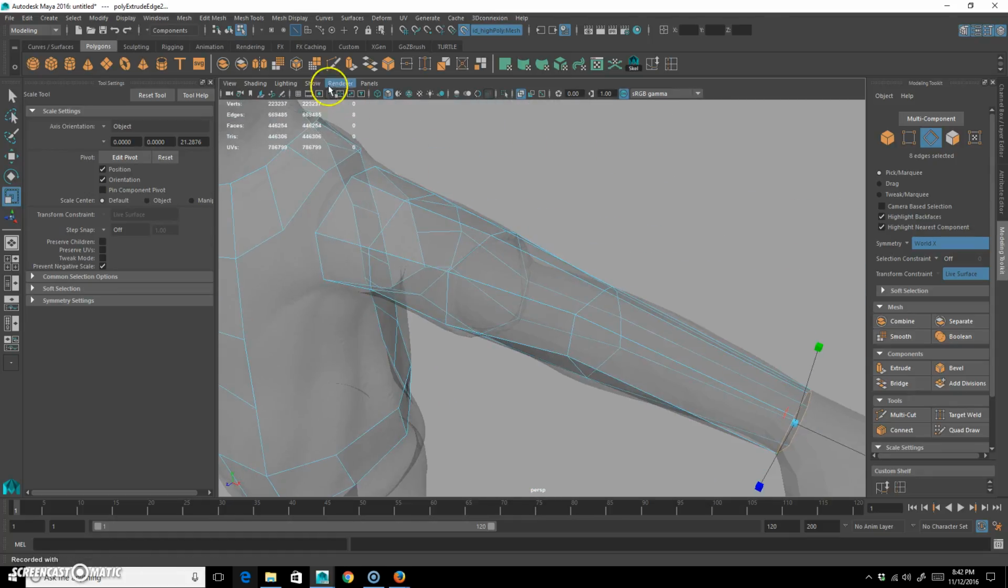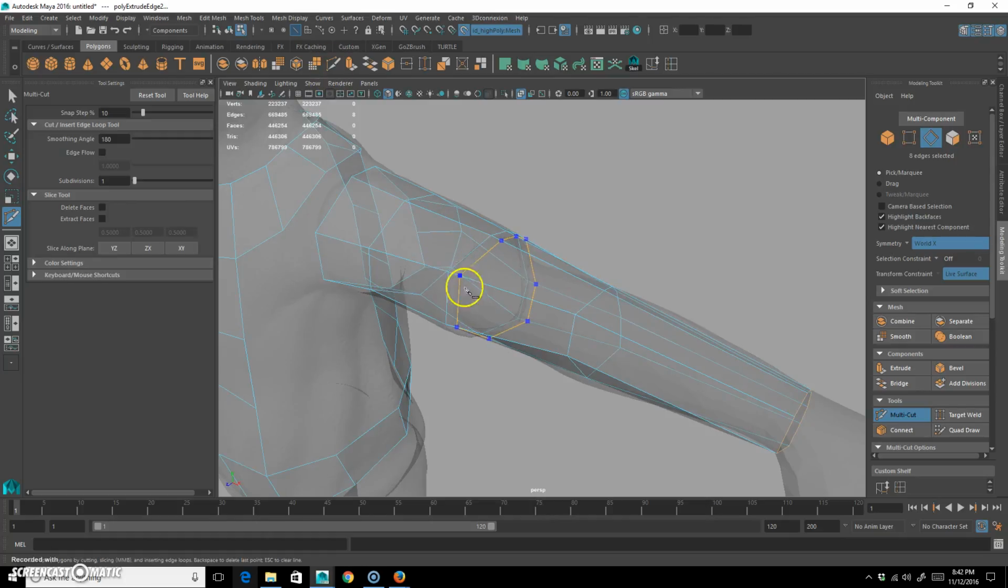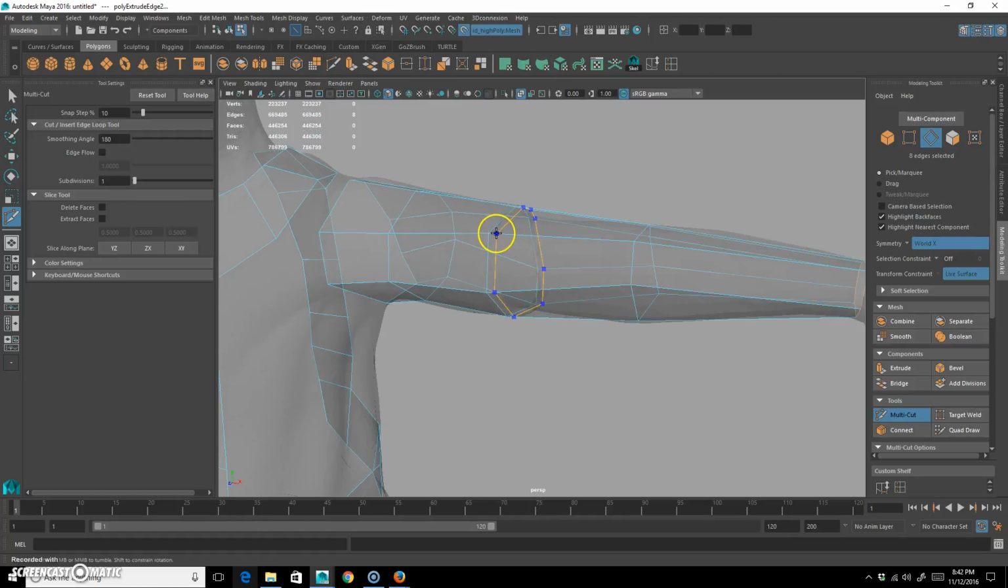I'm going to go ahead and use the multi-cut tool. I'm going to hold Control until it goes all the way around, and I'm going to click.